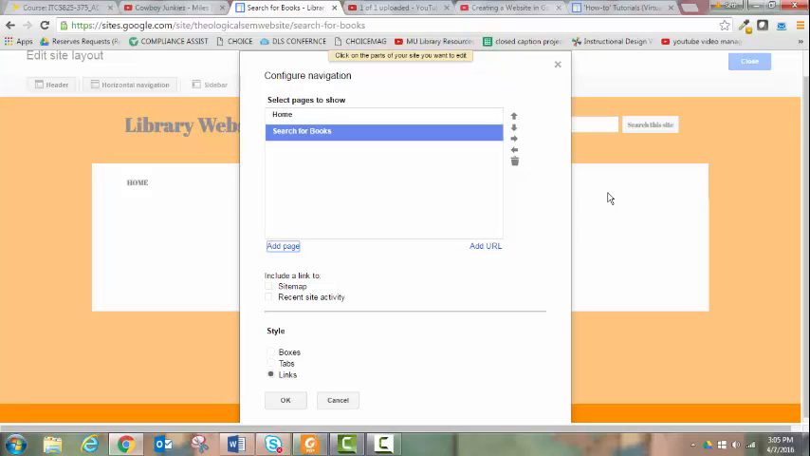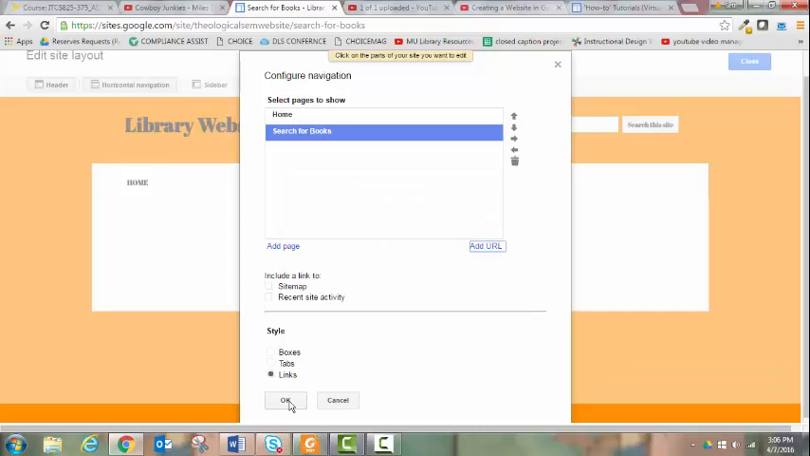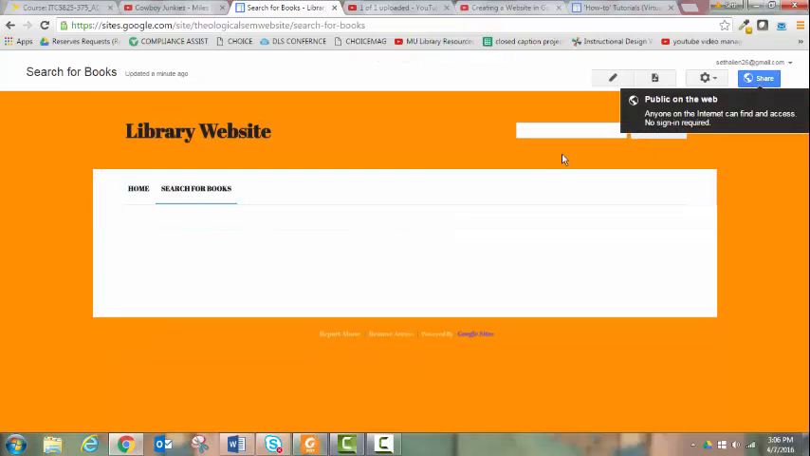So let's say you want to create a link on this horizontal bar to go somewhere else, like your institution's homepage. What you would do is click on Add URL. You would say text to display would be college homepage, and then you would add the URL, for example, to go there. Now I'm going to press OK, and I see now it appears here, so I can press Close. And now each page is clickable, and it's displayed on the horizontal navigation bar.